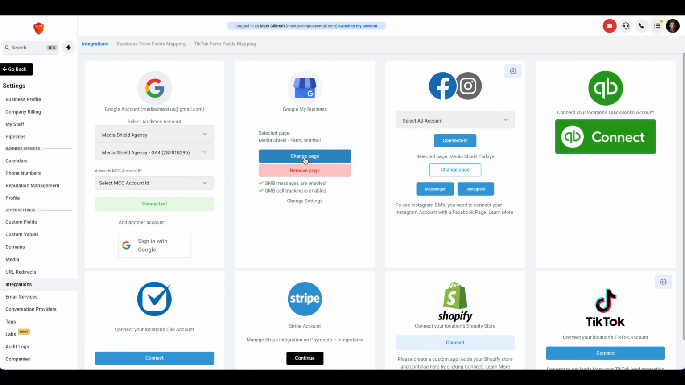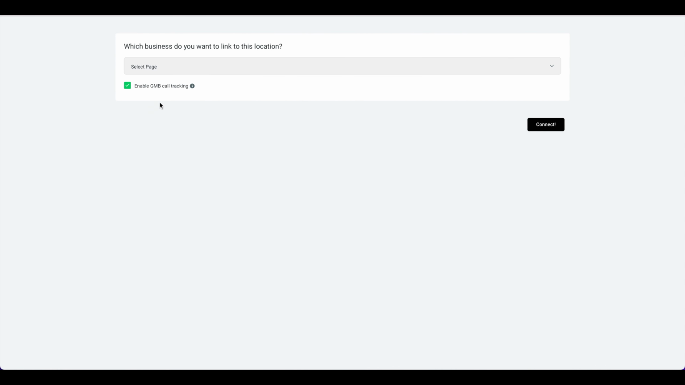If this Google account is connected to a Google Business Profile, you will see a prompt asking you to select a business page to connect along with a checkbox that says Enable GMB Tracking. Select your Google Business page from the dropdown and then select Connect.